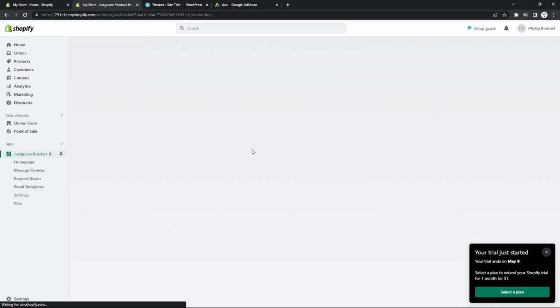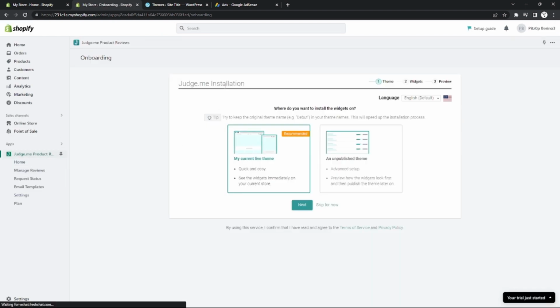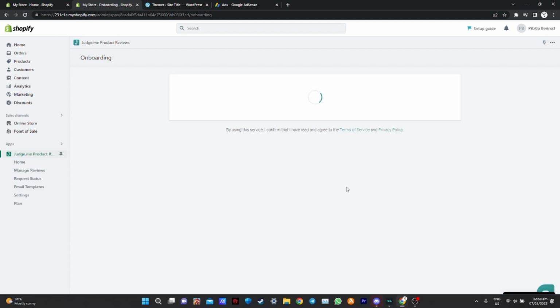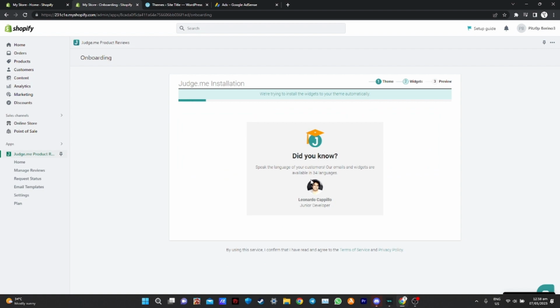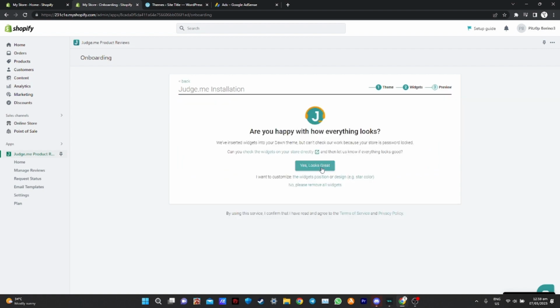First, what we're going to do is choose where you want to install your widget. So in my case, I'm going to use my current live theme, and you can also choose what type of widgets you can add in your product page, and that's it. Just install widgets, and yes, it looks great, and that's it.